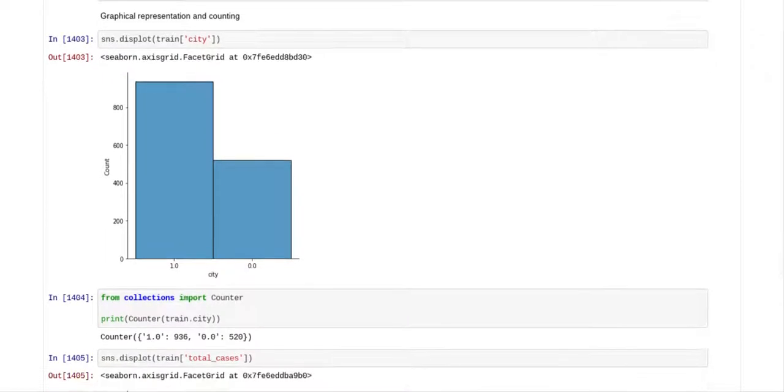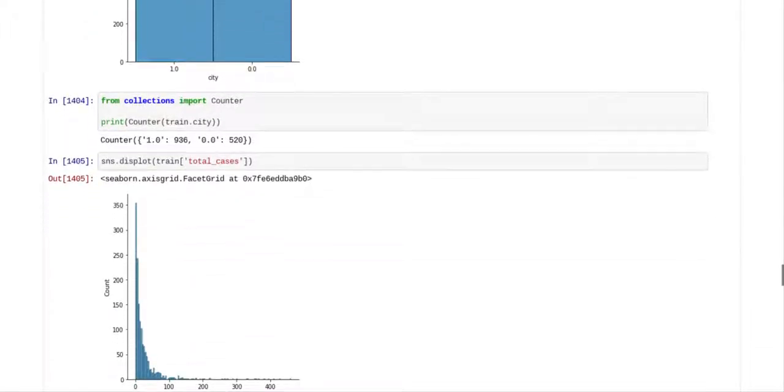Now do a graphical representation of the cities. So one is San Juan and the other one is Iquitos. And so what we did was we just put it on a counter to see how many of 1 and how many of 0 that you had.